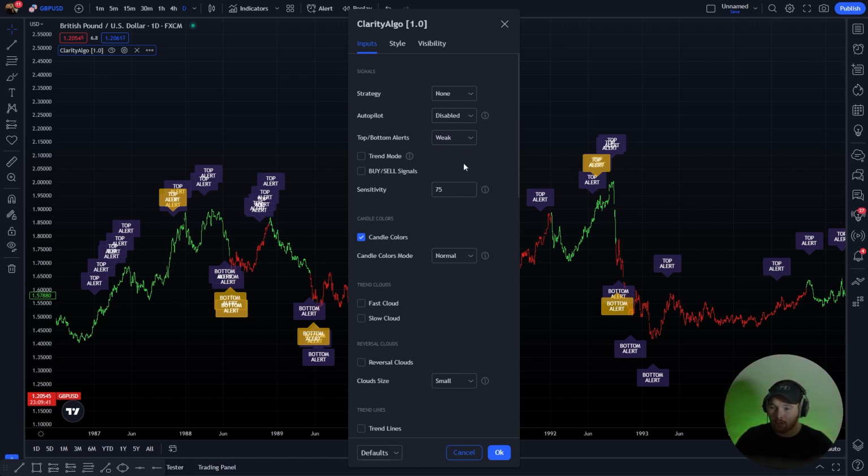The weak levels are going to be shown in purple, and these are going to happen a lot more often. So if you're someone that likes to have a ton of potential tops and bottoms, maybe you're using it as a confirmation to enter a trade, so you want a couple more options on your chart, well, then the weak signal is for you.